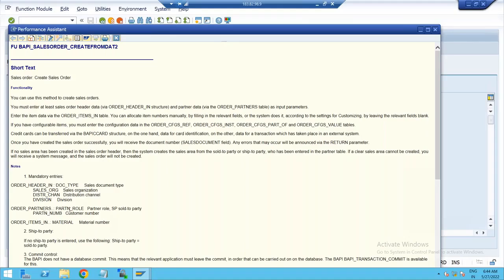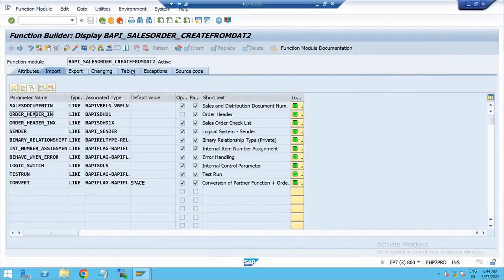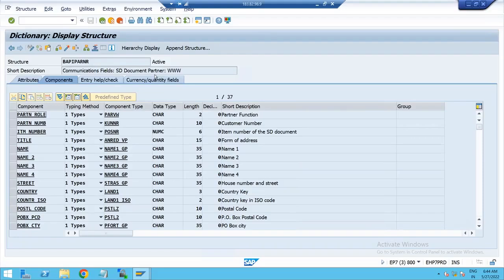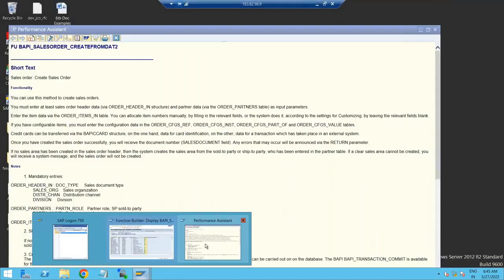In ORDER_PARTNERS, partner role and partner number. If you see the other mandatory parameter, document partner, this is also mandatory. What is the structure of this internal table? If I double click on this, it has around 37 fields. Out of 37 fields, which fields do I have to enter? I don't know, but from the documentation, they are clearly saying to enter partner role and partner number. Out of 37, these two are the minimum. Done. Next, what else?